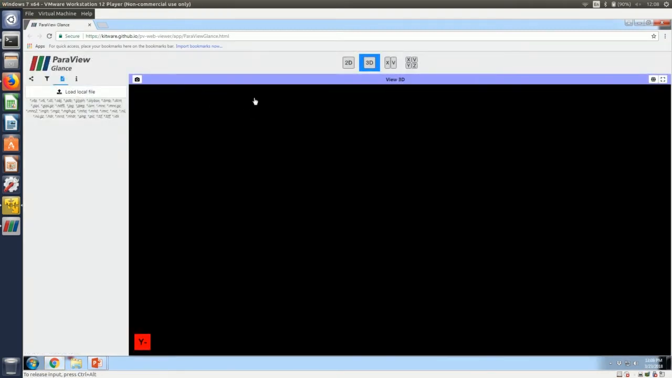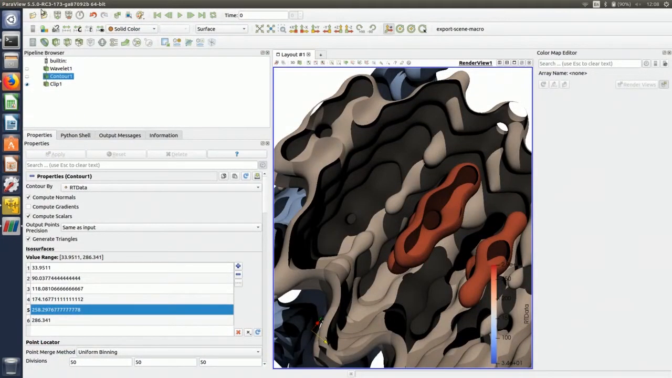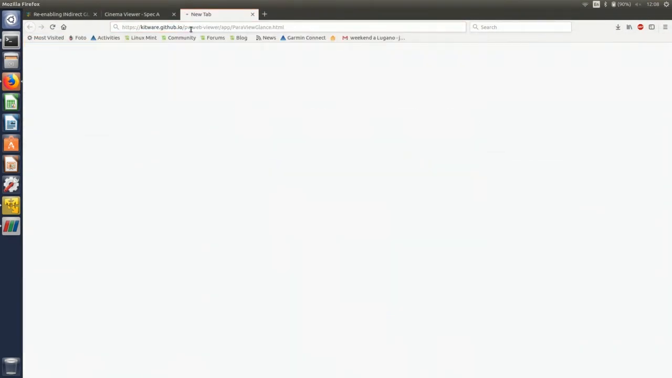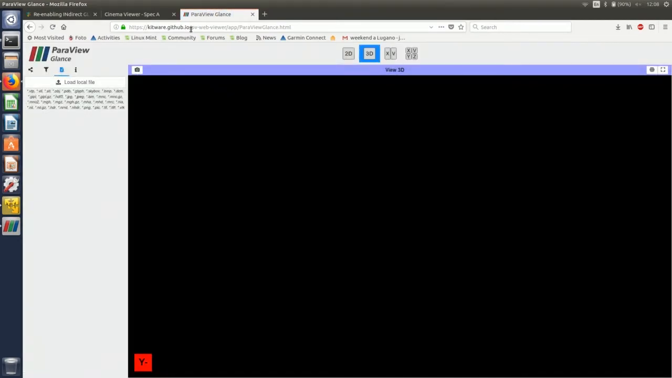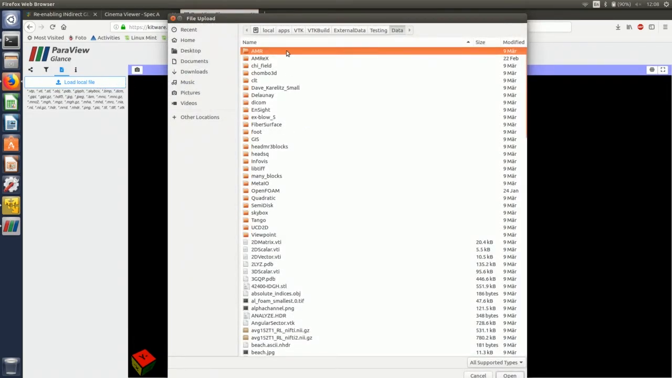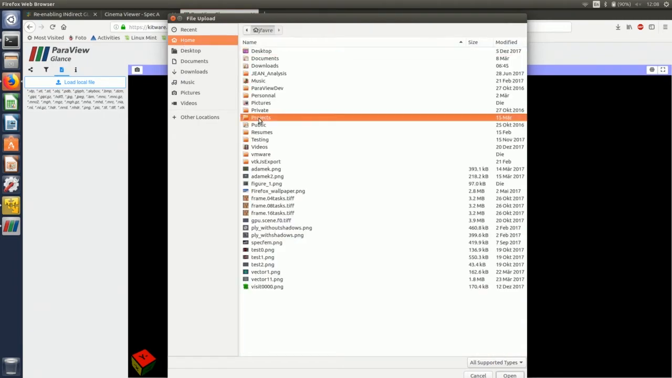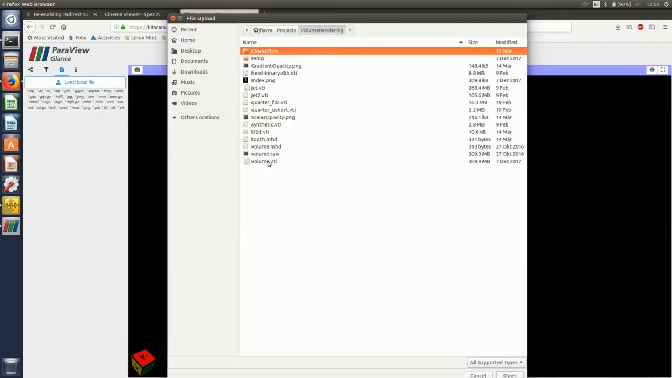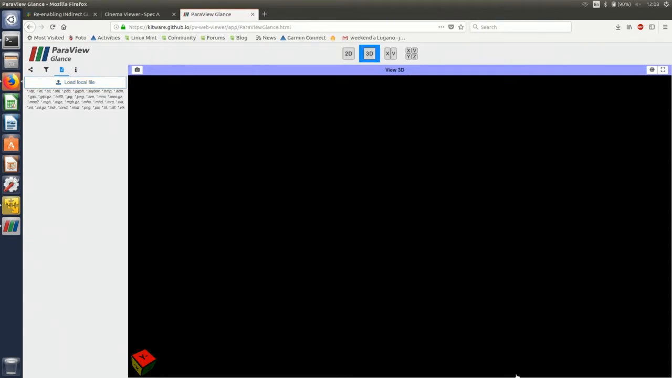Actually, I meant to do this on my Ubuntu side, which would be much faster. Oh, and then we still have to talk about this. There we go. So here's the app, ParaView on the web. I've promised that on the program. Load a file. I just have to get to my data. Project volume rendering volume VTI. Okay.